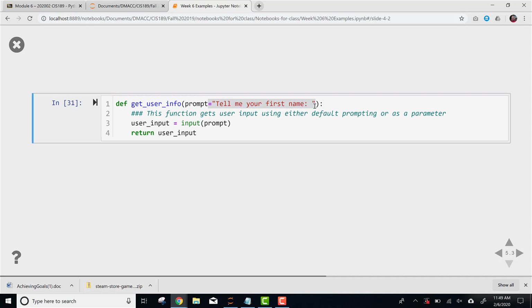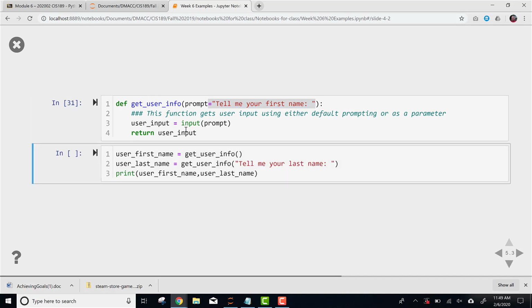So I'm going to go ahead and show you that. You can see here's my function. All it does is it takes the input and returns it. So here I'm going to actually utilize that function. I'm going to say user first name is variable, and I'm going to call getUserInfo, but I'm not going to send it any data, or any input parameter. So we're going to assume that prompt is tell me your first name. And then I'm going to set up user last name. And this time I'm going to override the default for prompt and say I want it to be tell me your last name. So then it will run the function, but prompt will be tell me your last name.